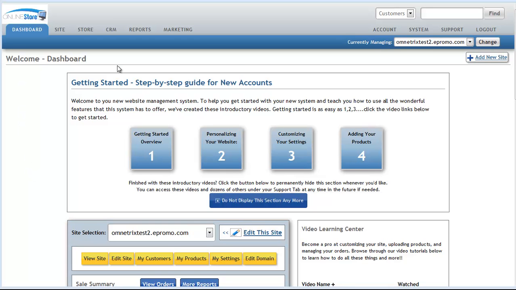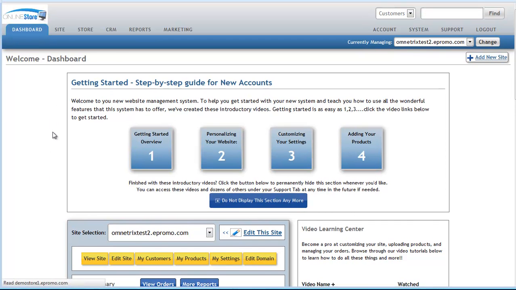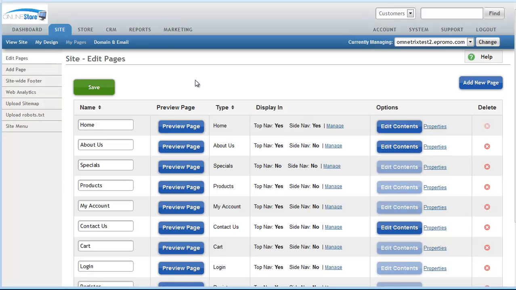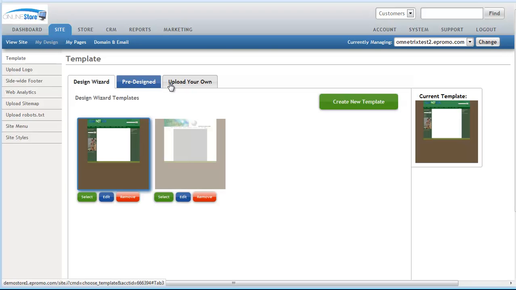So as you log into your system or your account, you can get to the page where you design your site one of two ways. You can click on the Edit Site button down here, or the Site tab button up top, which is what I'll do. And then from there, simply click on the My Design button. Now, depending on the account type you were given when you purchased your site, you're going to see one, two, or three tabs here. In mine, of course, we see all three.